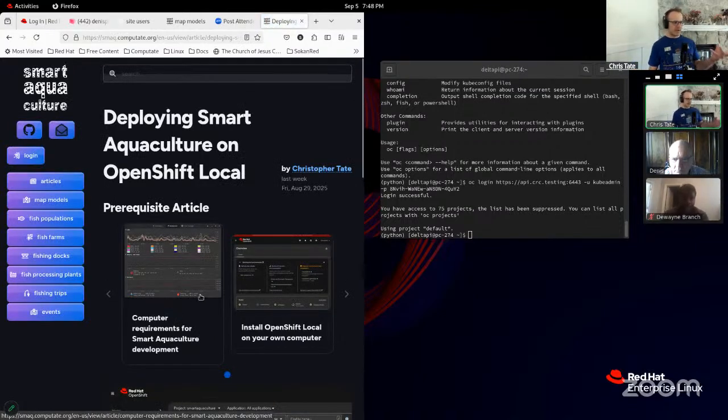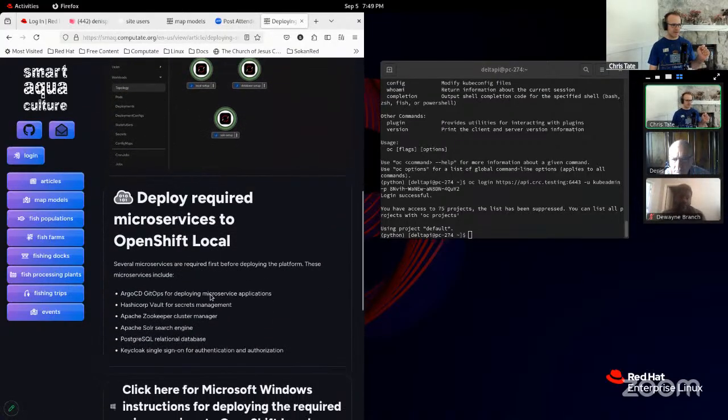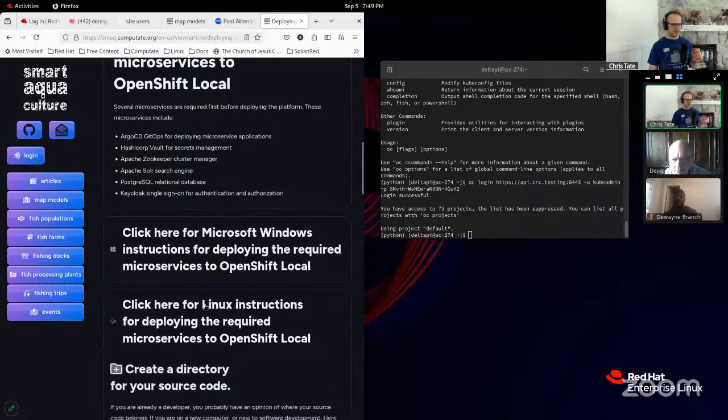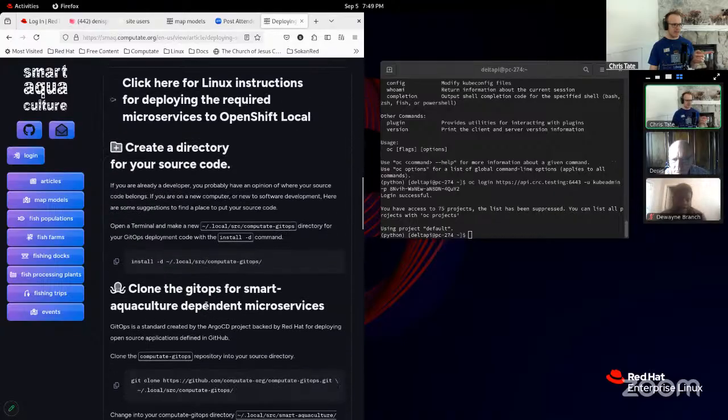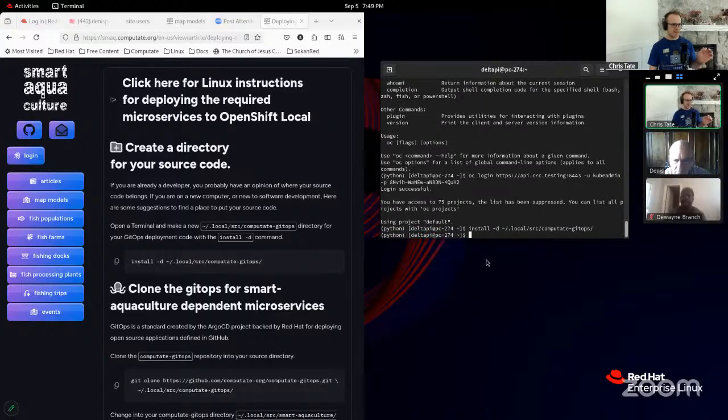So you've done the prerequisite articles. Now you can scroll past that, past the picture there, and start deploying the microservices. So go ahead and click on the Linux instructions and create a directory for your source code. So you're gonna create a directory in your home directory /local/src/computate-gitops. So go ahead and copy that command and paste it in your terminal and press enter. So that created a directory.